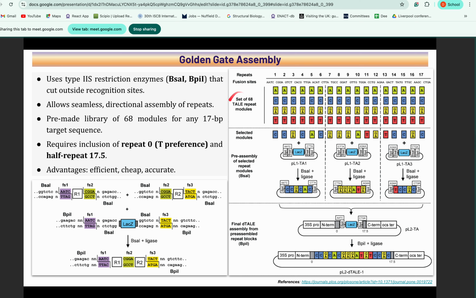So in this case, there are already available 68 TAL repeat modules. Modules are like smaller chunks which you can join together. Because we have seen that in the TAL there are generally 8 repeats. So in this module there are a total of 68 such repeats which are already synthesized. Out of them, you can select the specific 18 repeat sequences which are specific to a 17 base pair target sequence. So they're already designed, and you can simply use them. You can simply join those modules together to decide the target sequence according to your interest.